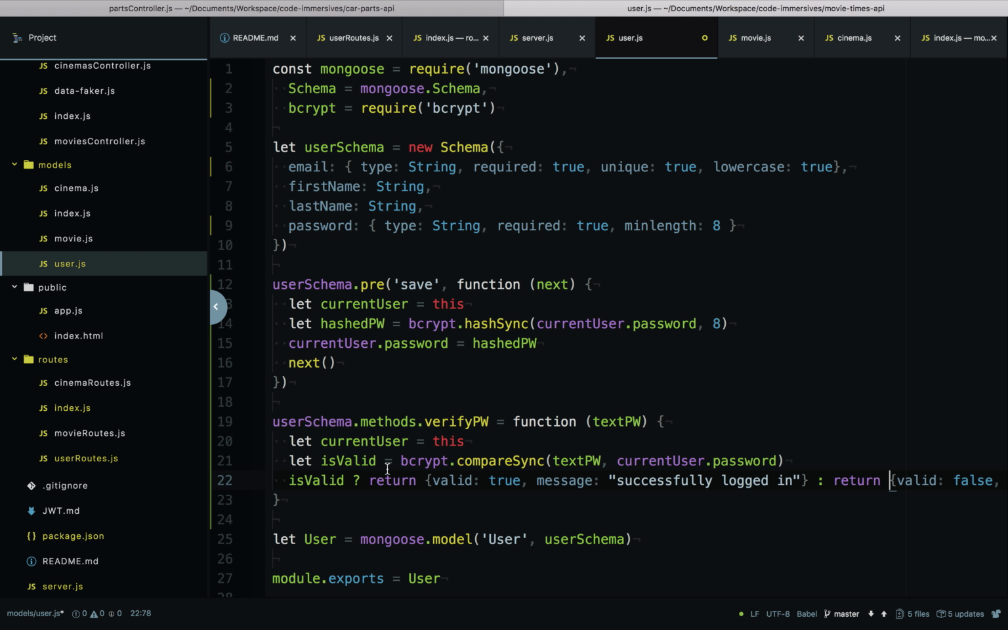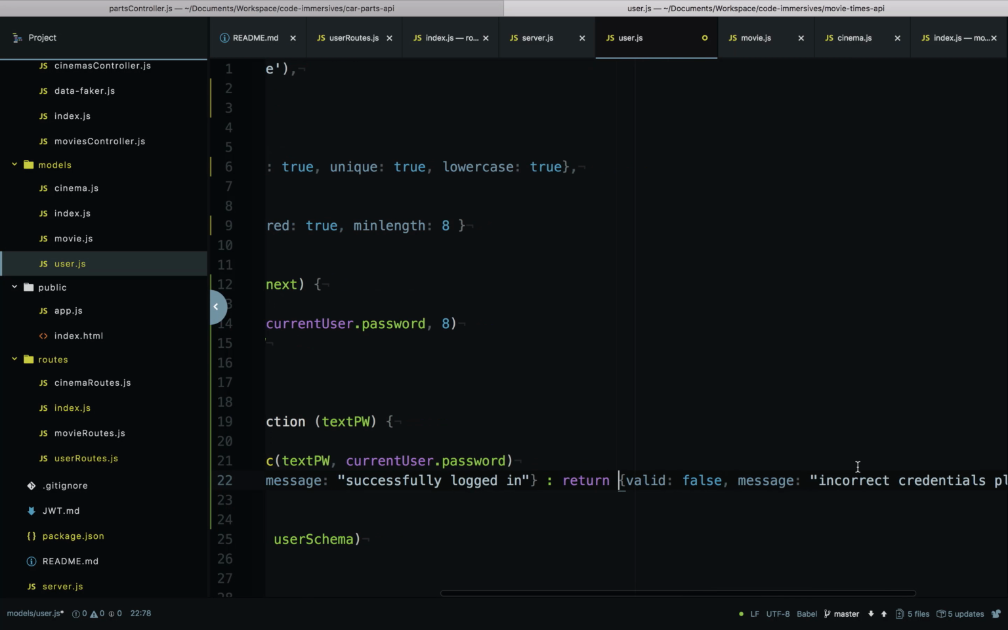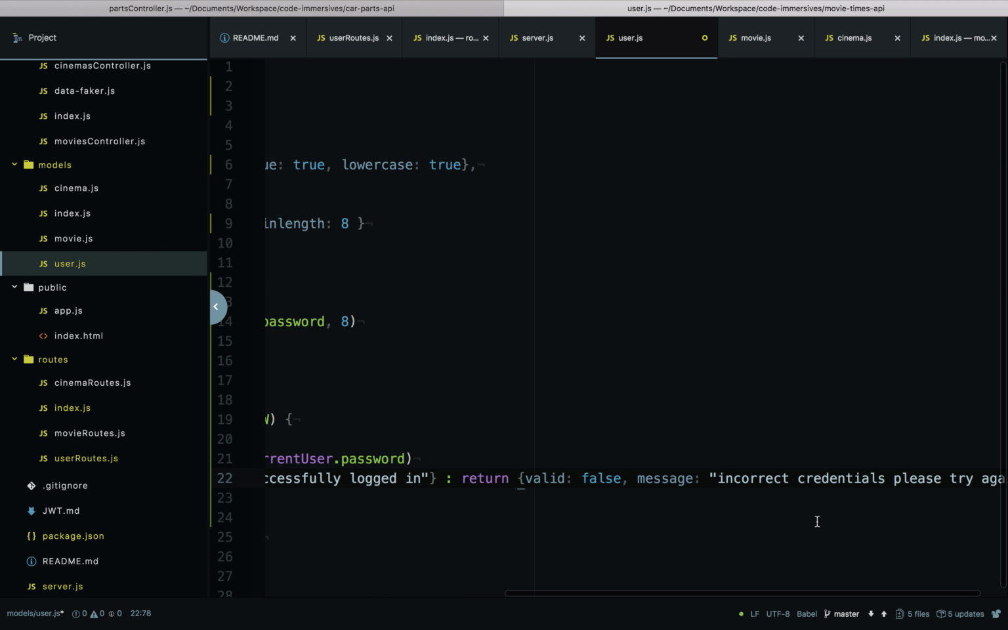So we're either going to return valid true, successfully logged in, or we're going to return valid false, message, incorrect credentials, please try again.